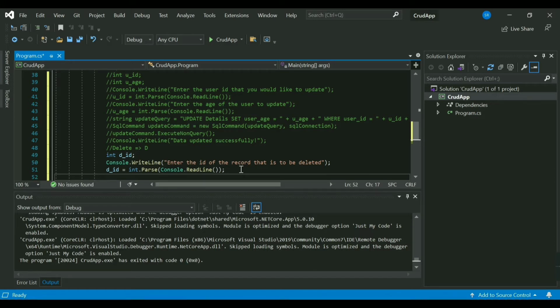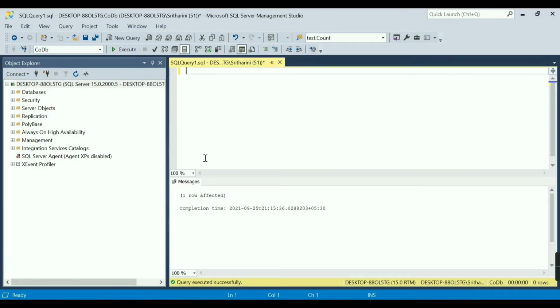Now let's write the query. This will be our delete query. So as usual, let's go and see in the database. Here I've connected to the DB. If you haven't done this, please refer to the first video. There in detail I explain how to connect to the DB. So let's see how to write the delete query.